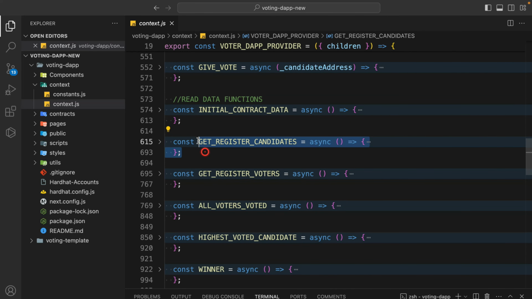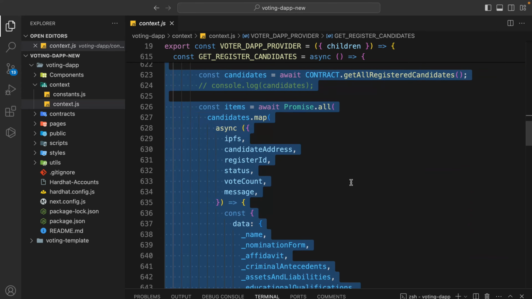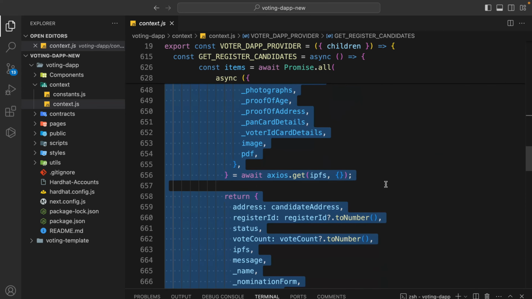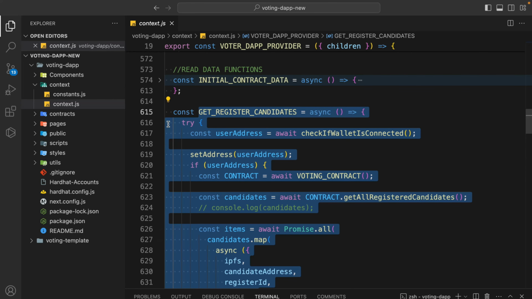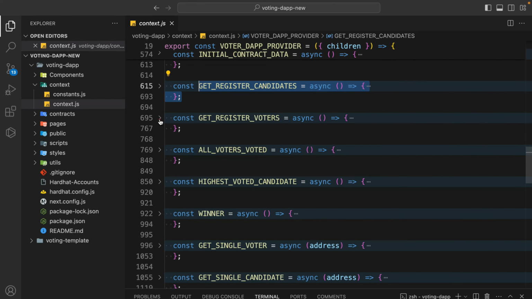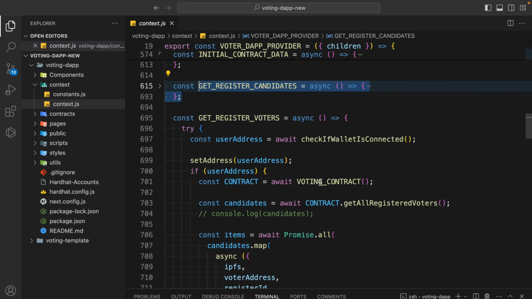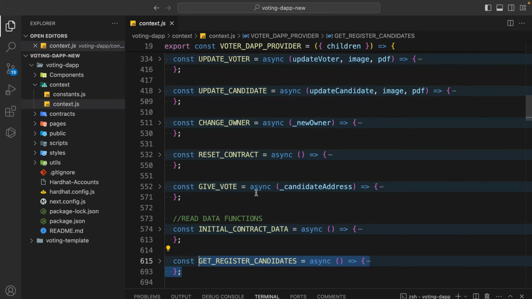Then we have the next function called get candidate registered. In this we can get all the candidates who have registered themselves for the election. All that data we are reading in proper format, and that's what we are returning here. So this one is candidate read data. Then we have this voter. All those who register themselves as a voter, we will find all those details here.